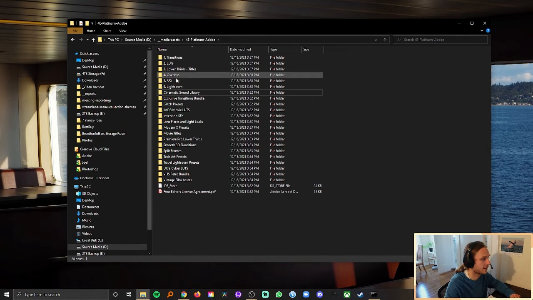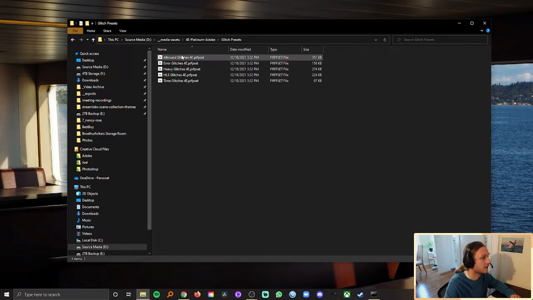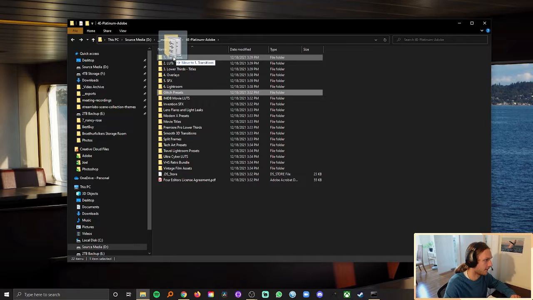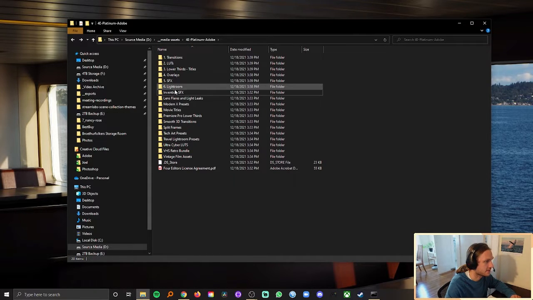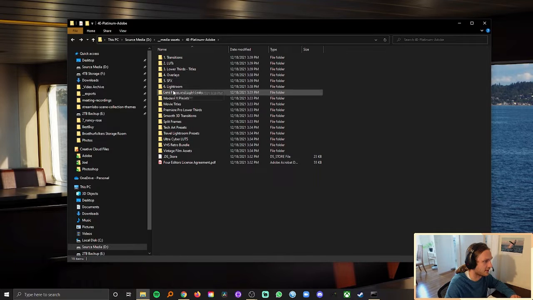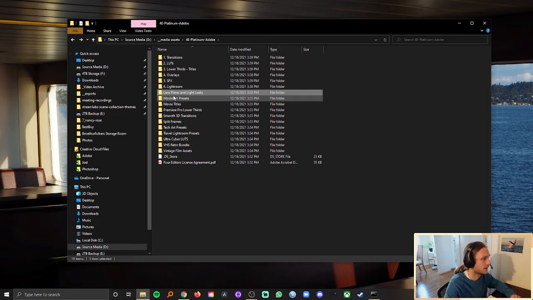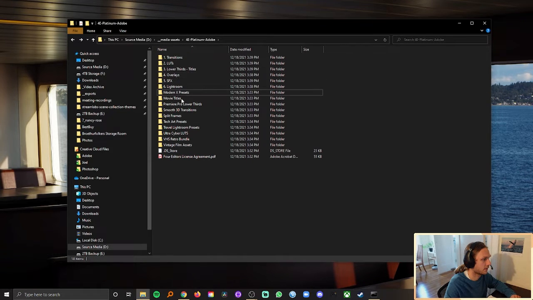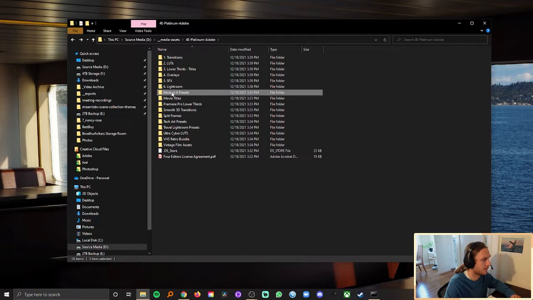LUTs are going to go in LUTs. Cinematic sound library, going to be sound effects. Transitions bundle, drop that in there. Glitch presets goes inside of transitions. That one doesn't tell you, but that's where it goes. LUTs in LUTs, SFX in SFX. Lens flares and light leaks, these are overlays. Overlays are going to go in here. Modern X presets, I believe these are overlays as well.